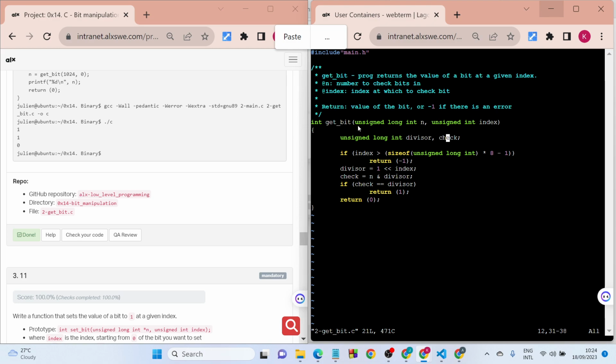We go ahead and use an if statement. What this is doing is checking whether the index provided is greater than the maximum index allowed for an unsigned integer. That's what the sizeof is going to check.